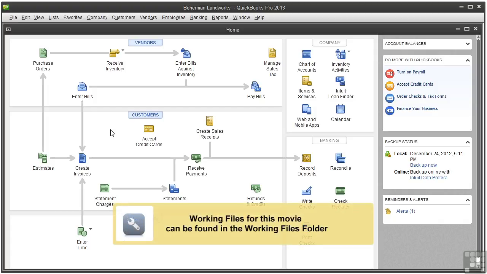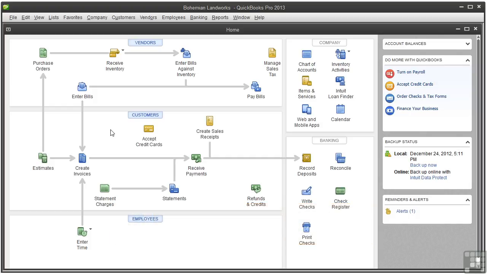This lab will give you hands-on practice creating an invoice. For this lab, open the file called landworks_invoices_lab. And this invoice will be for installing a fountain and installing drip irrigation. We'll start by clicking Create Invoices on the home page.